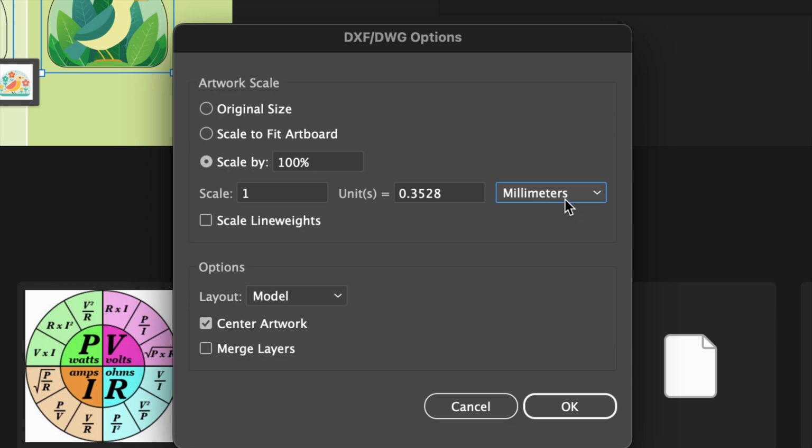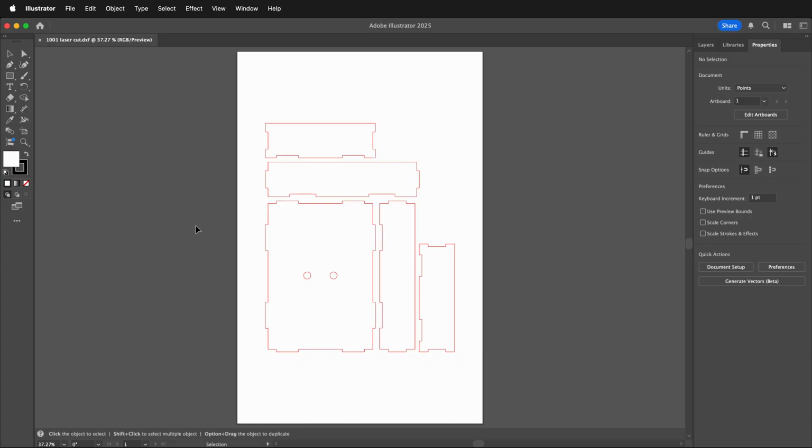Notice when I change it to millimeters, instead of 1:1, it has this decimal equivalent. We need to change this to 1. So we're scaling by 100% and 1 scale unit to 1 millimeter, then select OK. This will import the file at the proper scale.